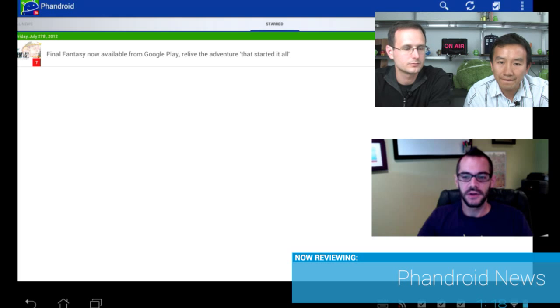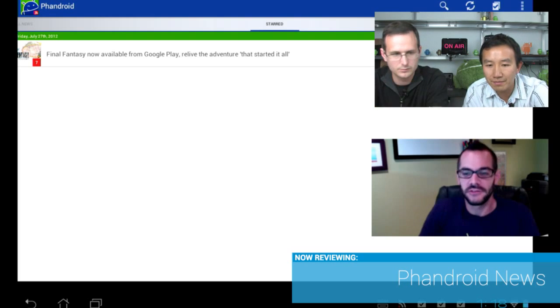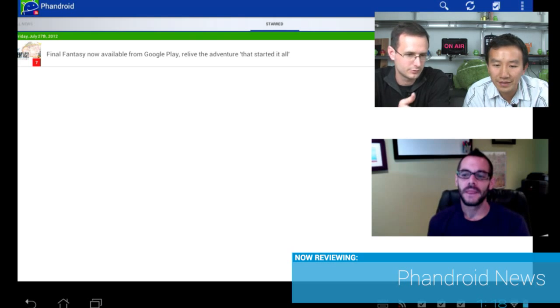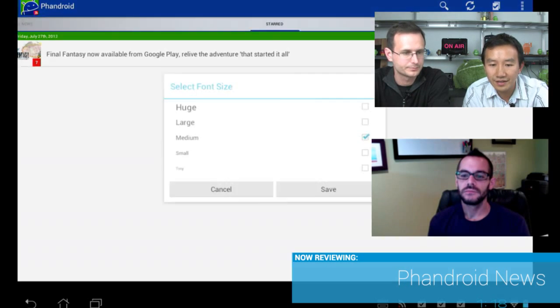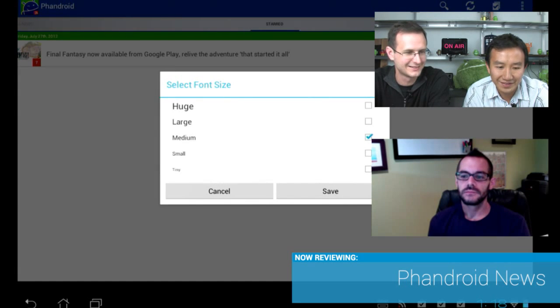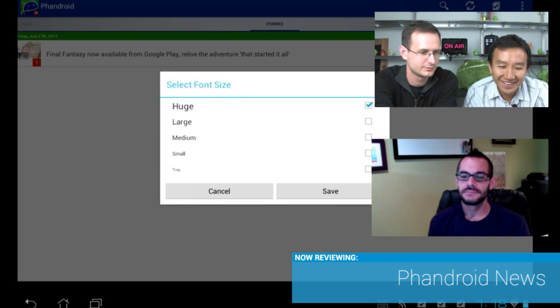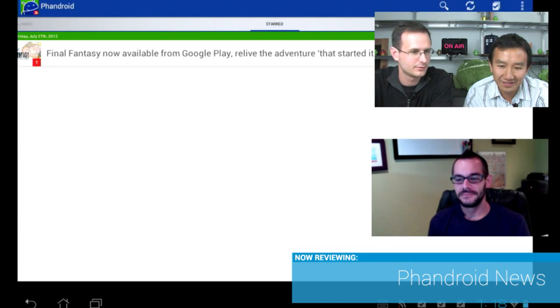I do have a setting where you can switch the actual font size. Oh, great! Let's have a look at it. I imagine it's under the overflow menu. Font size. There you go. Let's check out the font size. Great, tiny, small, large, huge. Whoa. That was interesting.